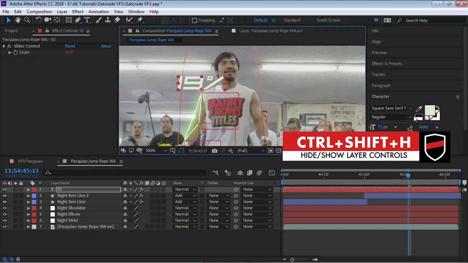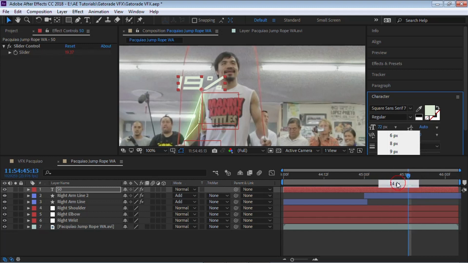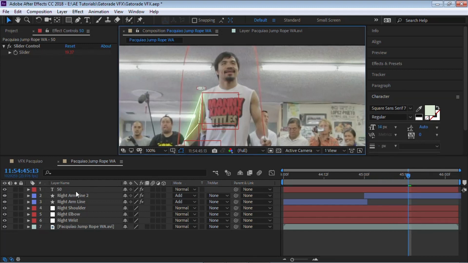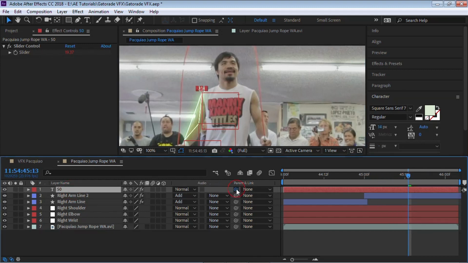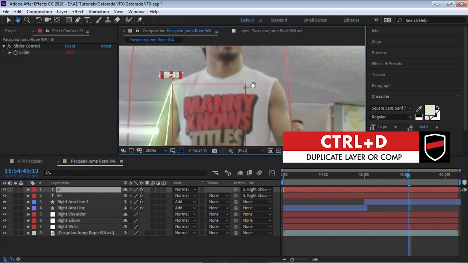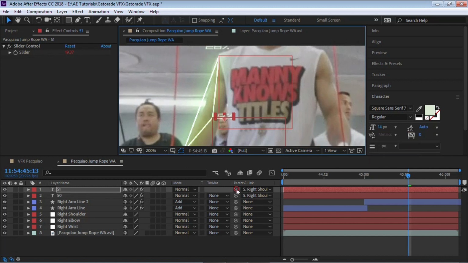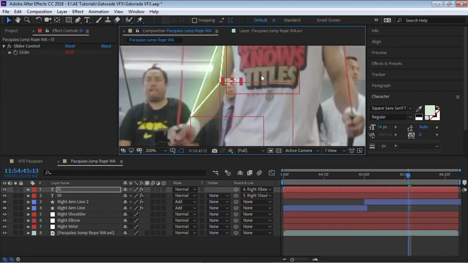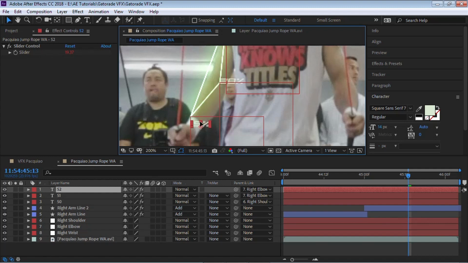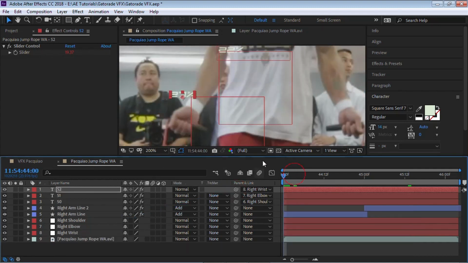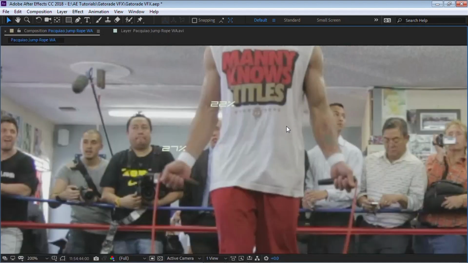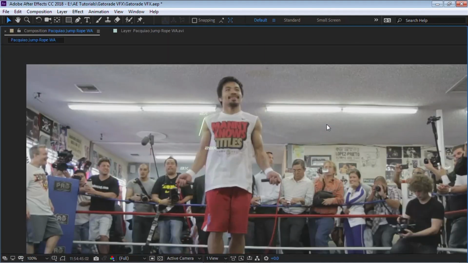And what we can do is Control Shift H to reveal all the controls. Let's move it here. We can make it smaller. This is a good size. And then we can parent this to the right shoulder. Let's make another copy. Let's move it down here. Let's parent this one to the elbow. Let's make another copy. Control D. And let's parent that one to the wrist. Control Shift H to hide the controls. And let's check it out.